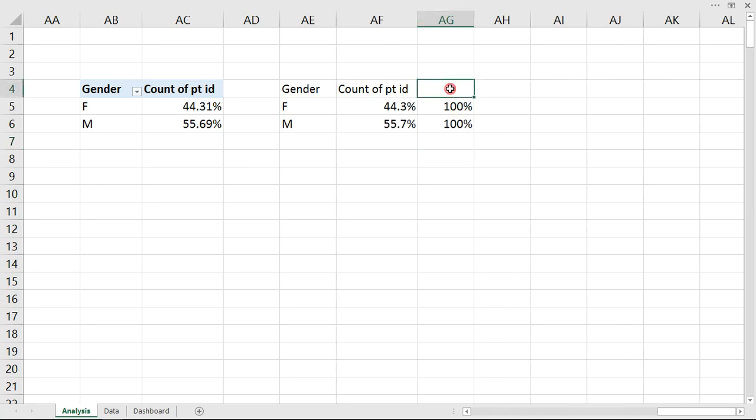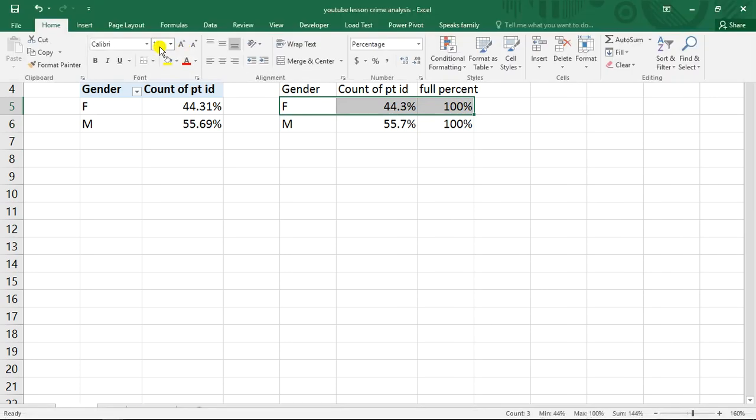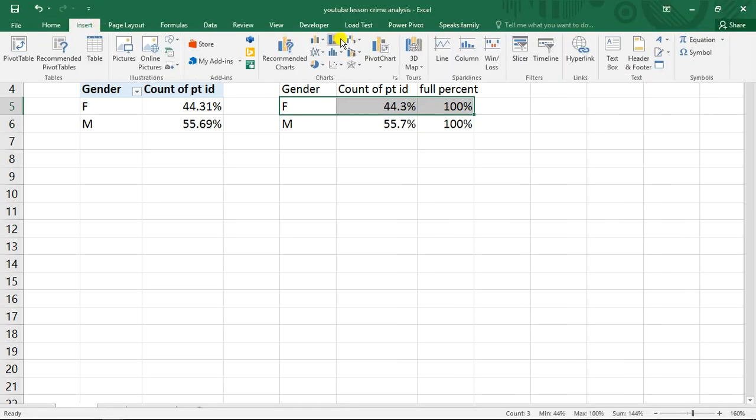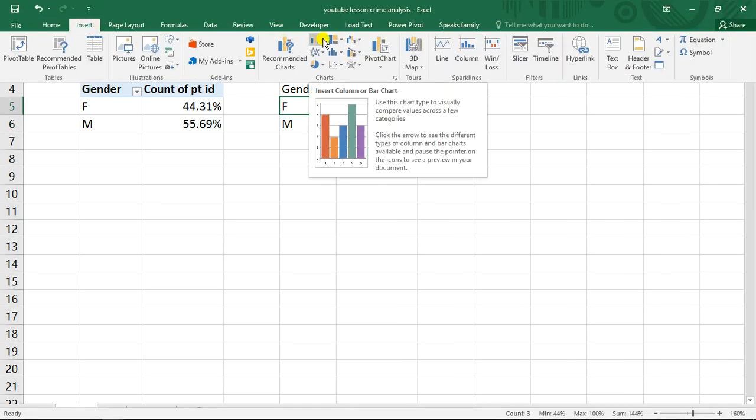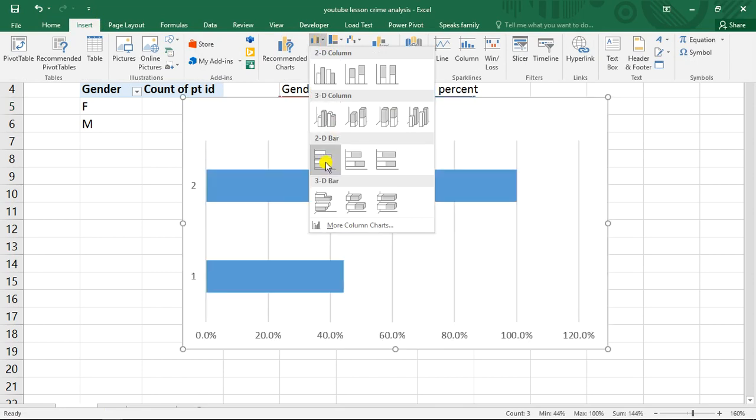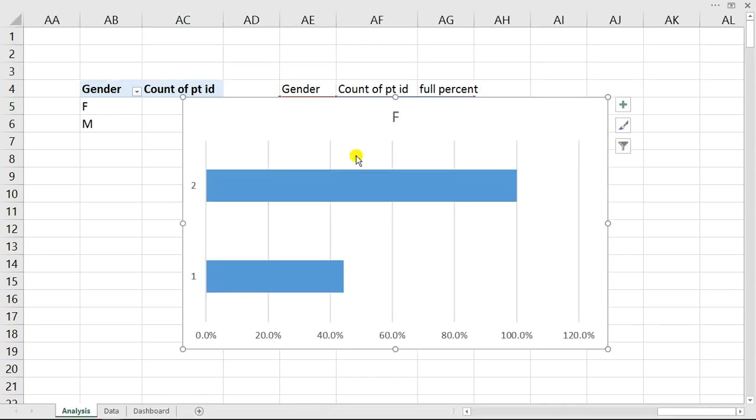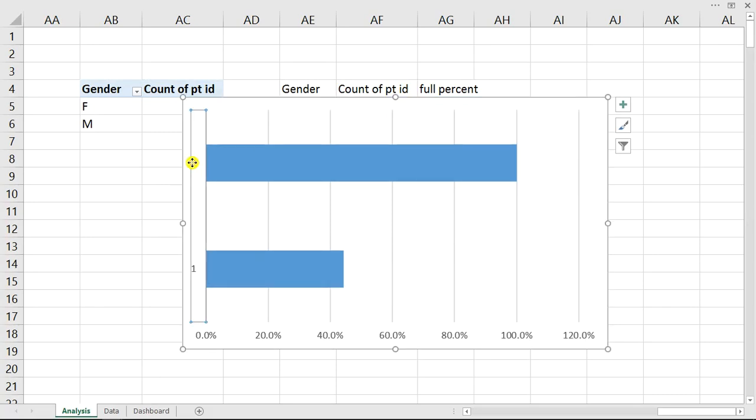So now we can name this one full percent. Now we can start creating our first chart using the female gender. If I go to the top, I can manipulate my chart the way I really want it, so I have no limitation. So I'm going to click on this particular type of chart. I'm going to hit OK. So I'm going to remove the name and I'm going to take off this axis.